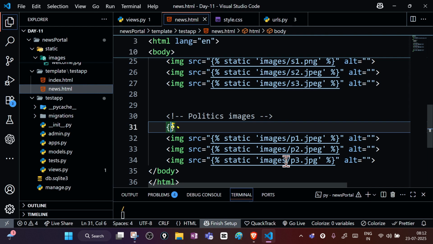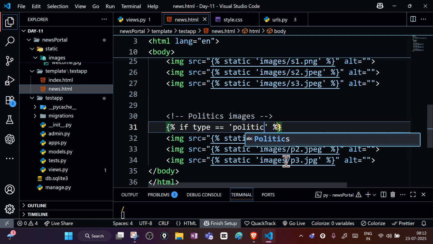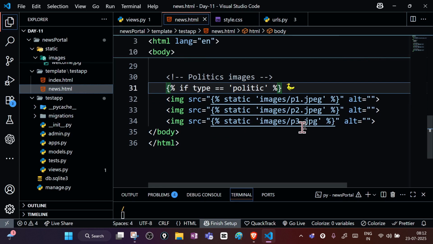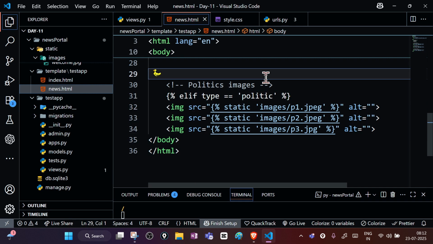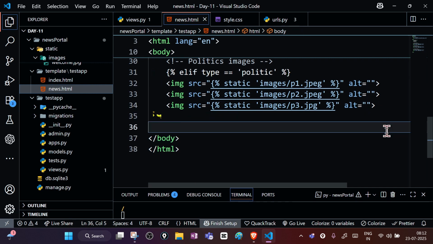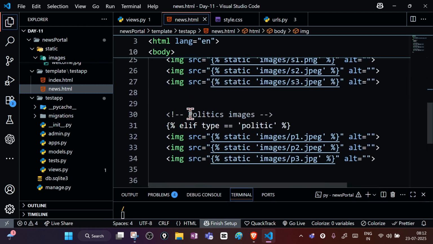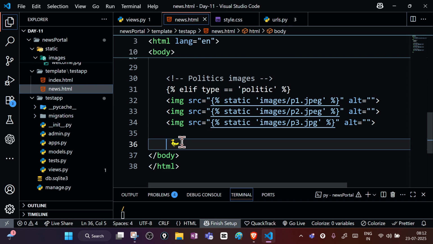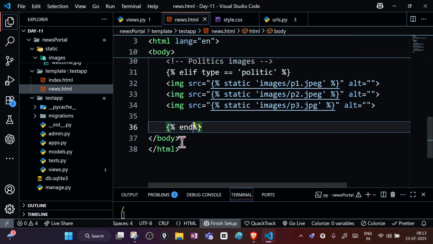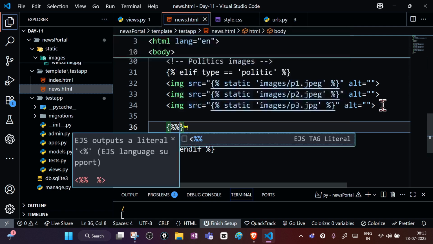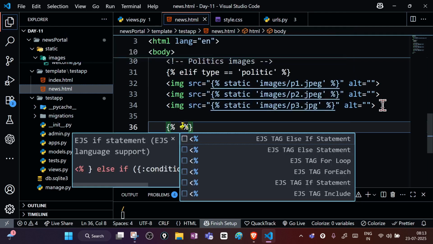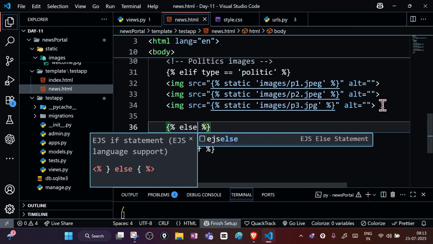Okay, now politics. So what I will write here, if type is equal to politics, then only we will display these images. So this should be elif. Okay, and now once you have started the if, you need to end if. So this is end if. But before the end if, you should have else. We will write here else. And in else, what we can mention?